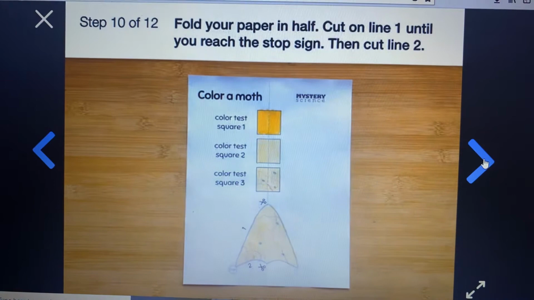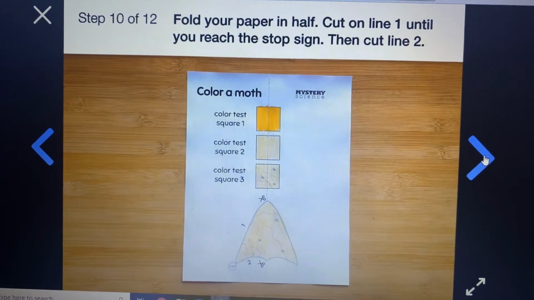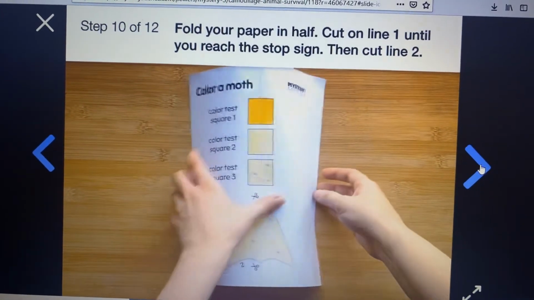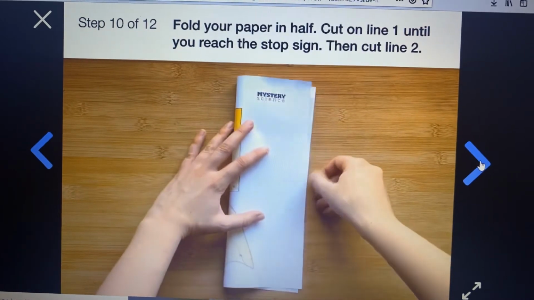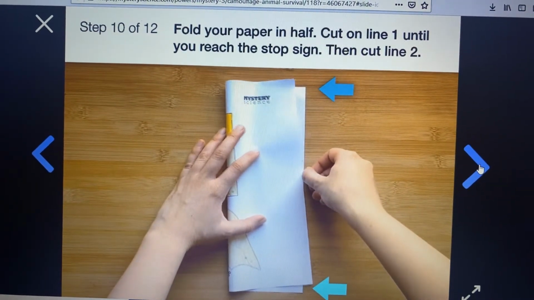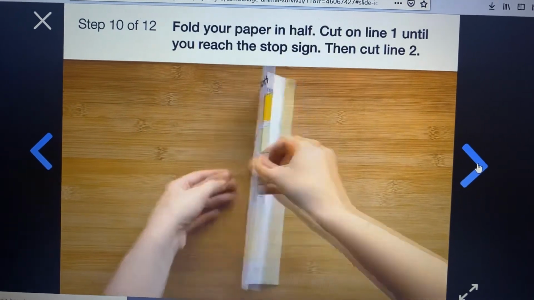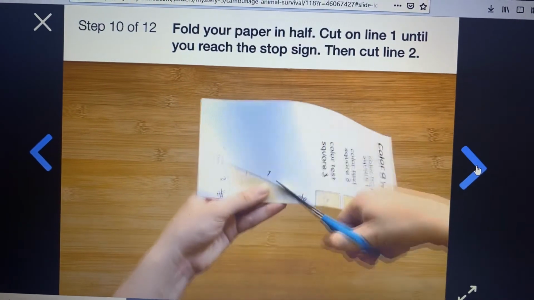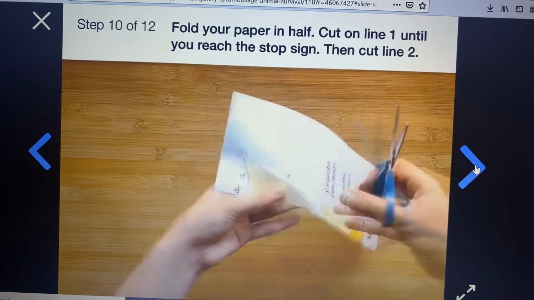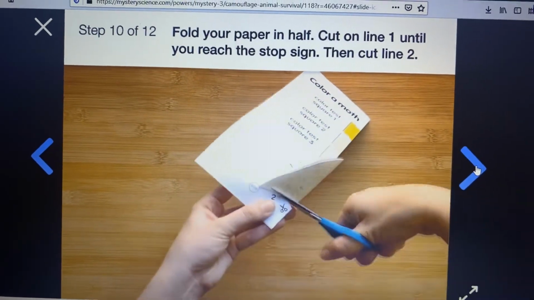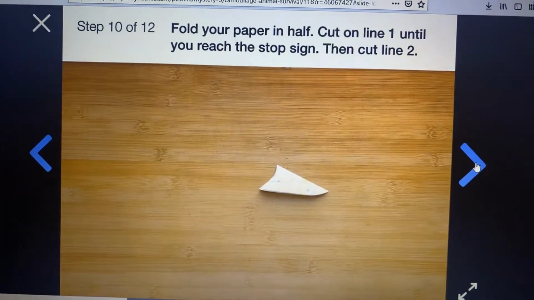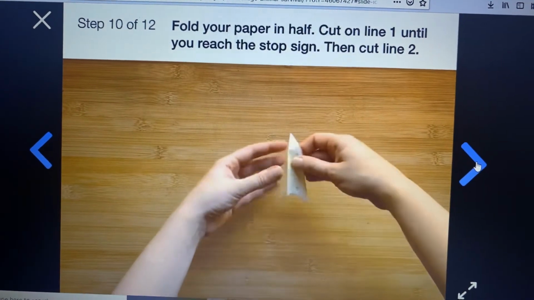Now you're going to cut out your moth. I'll show you a trick. First, fold your paper in half. Be careful. Make sure to line up the edges of your paper. Then cut on line 1 until you reach the stop sign. Cut on line 2 until you reach the stop sign 2. When you unfold it, you have your moth.